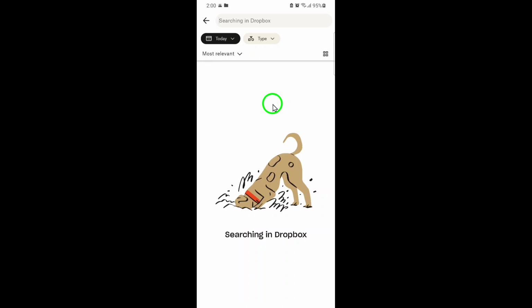Once you've set the date filter to today, you can make your search even more precise. In the search bar, type the name of the file you're looking for, or just leave it blank if you want to see every file you've worked on today.